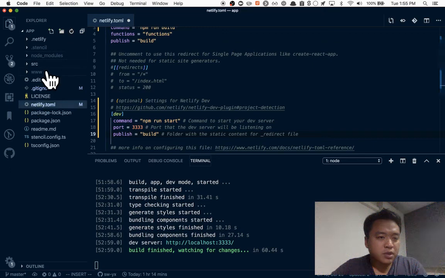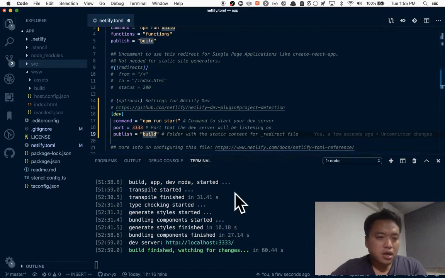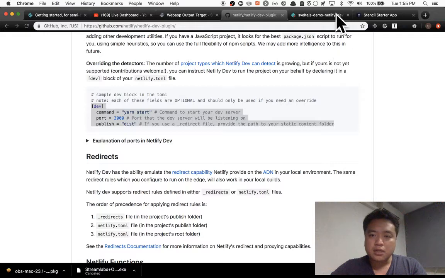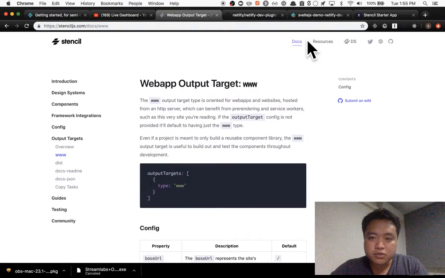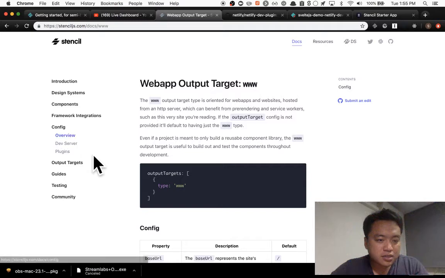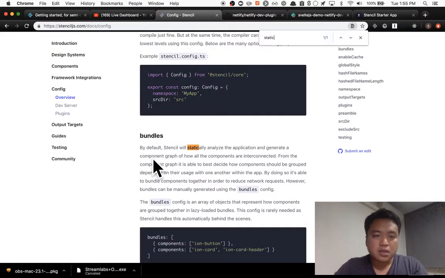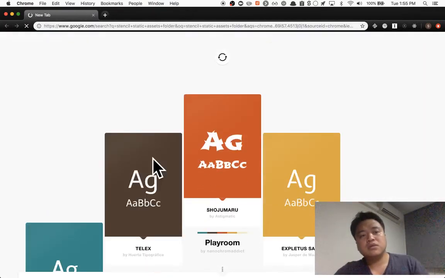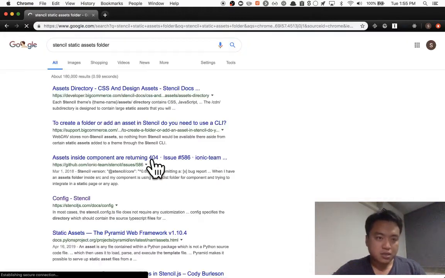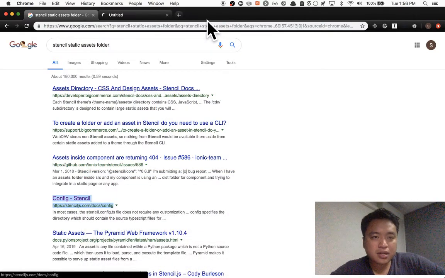I think that's the publish folder, but there's also a www folder, which may be key there. I don't think we need this. Let me just see, where do static assets go? Static assets. There's no search. Come on. Config. Stencil static assets. Well, the computer's really dying. Okay, there's a Stencil config, which I should probably look at.